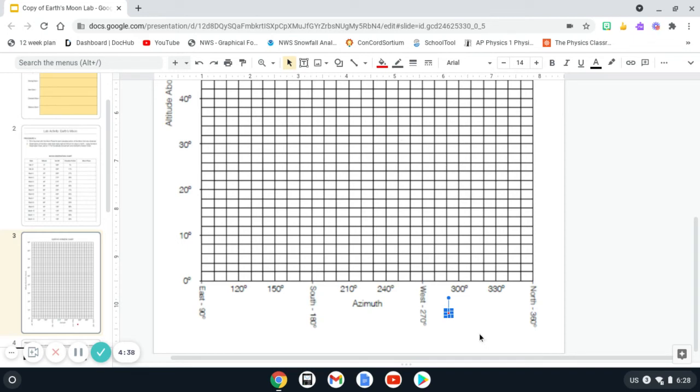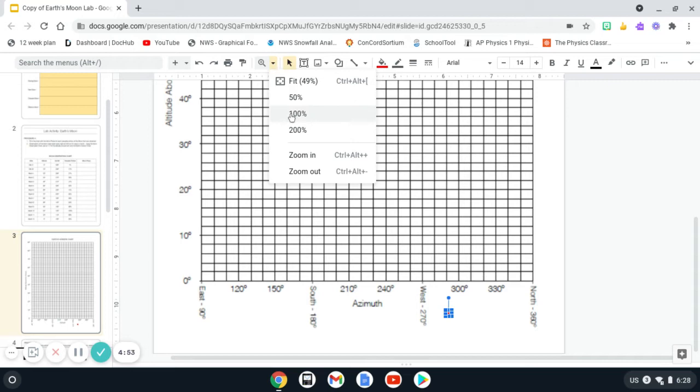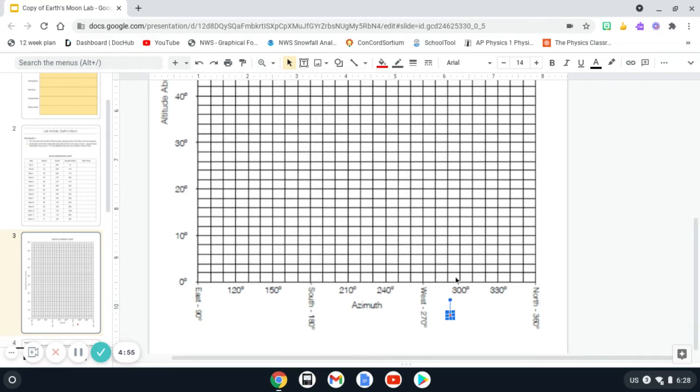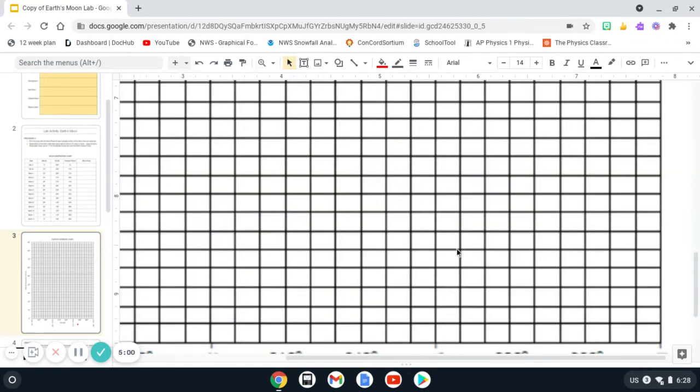red. And so what I want to do now is remember, it's at 0 degrees altitude, so it's right on the horizon, and it's at 290, which is 10 less than 300. Remember, each box going across is going to be 10 degrees. And so actually I have to zoom in here so I don't screw this up. All right. I got to get a little closer. There we go.